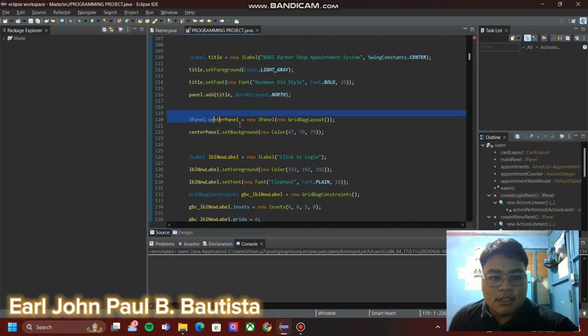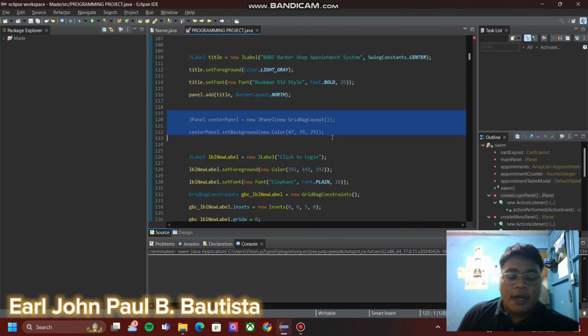Next is we create another JPanel for the center part of our layout using grid bag layout. So, inaalaw nito yung flexible positioning ng mga components. The background color is set to dark slate gray.